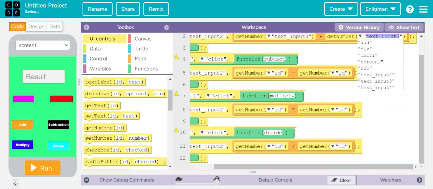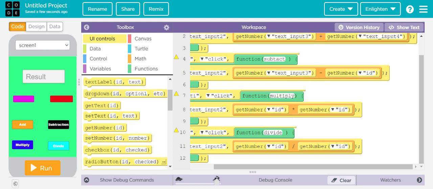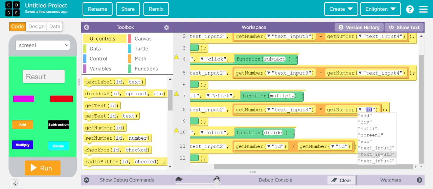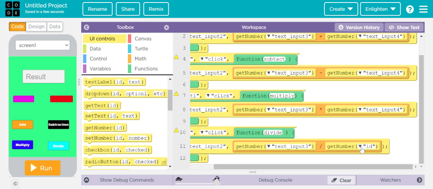Text input 3. Now I will choose text input 2 or 4. It's text input 4. Now the same thing we are going to do at all the get numbers. The first column ID will be text input 3 and the second column text input 4. Everything we are going to do the same. So when you're done with it, our code is done.